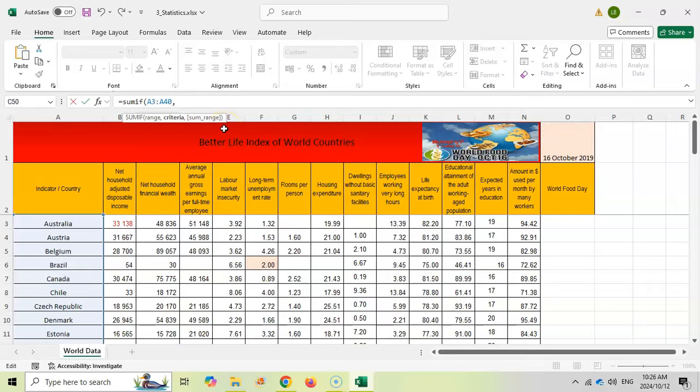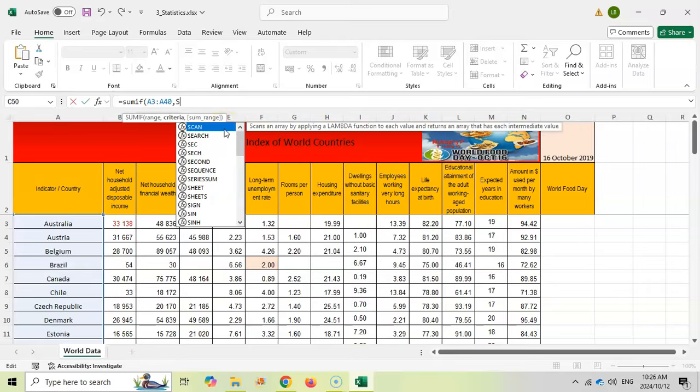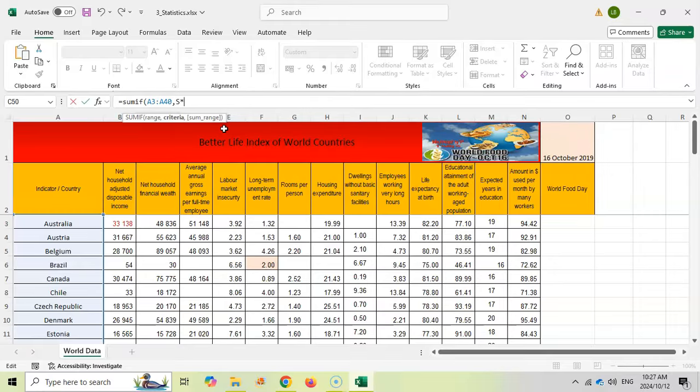Now you might go, S is my criteria, but that's incorrect. That's going to find all the countries that equal S exactly. And there's no country that is S exactly. We want it to be S with something after it. So for that, we're going to use a wildcard. And wildcard for anything, any text is a star. So if I say S star, that means there must be an S and then anything after the S. But remember, our criteria, like we did with COUNTIF, must be in double quote. So we put that in double quote. So it's S star. So that's my criteria. Then I'm going to put a comma there.